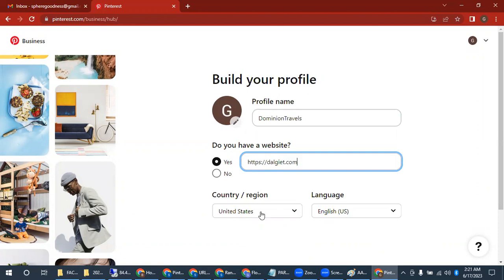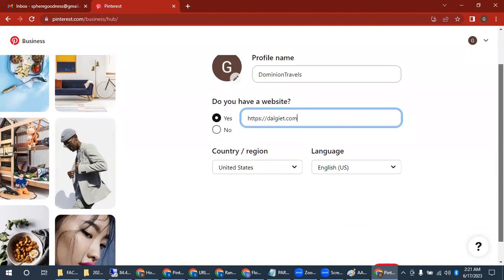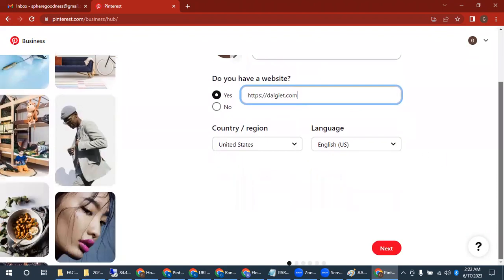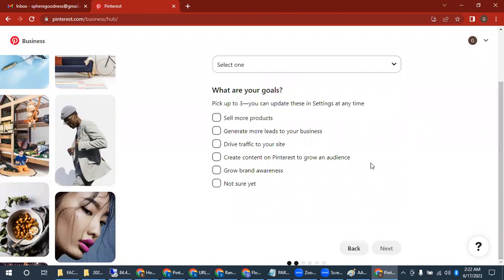Then, as I said, country must be United States. You don't need to use VPN. You don't need to use anything. Just use your default ISP, Internet Service Provider. Do your normal thing, same way you browse the internet by default. But select United States as your country. Then English should be your language. The reason is that it's only those whose country is the United States that are allowed to run campaigns on Pinterest. So go ahead to click on next.